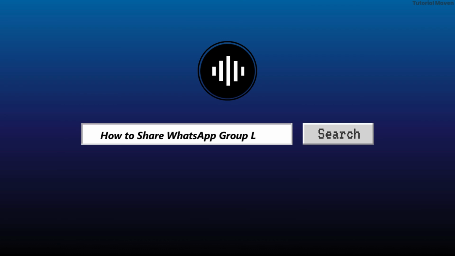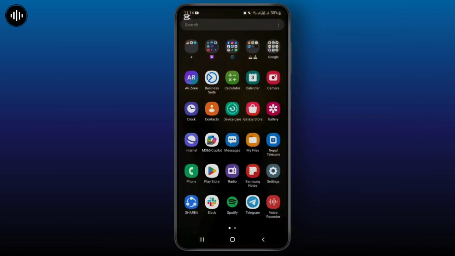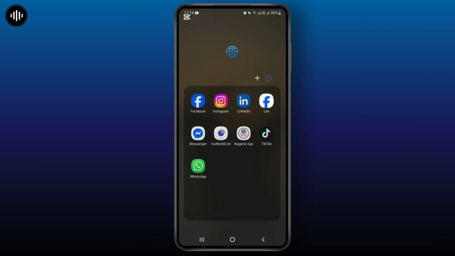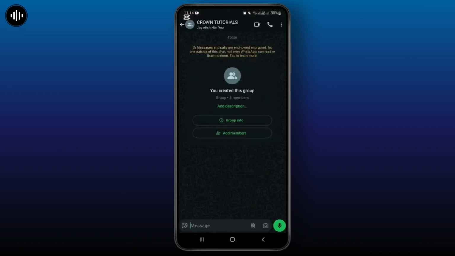How to share WhatsApp group links. First of all, you'll have to open WhatsApp and open the WhatsApp group whose link you want to share. So this is the group.